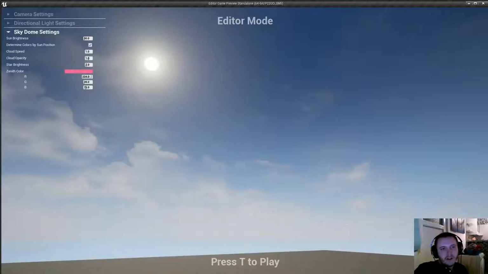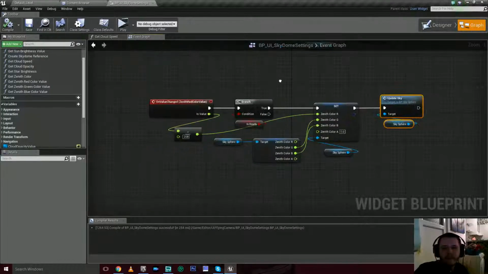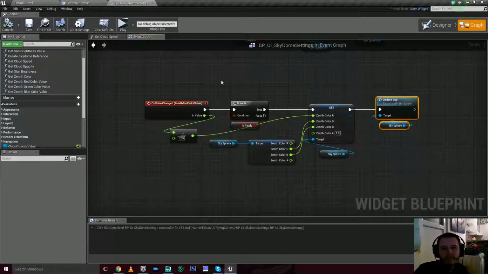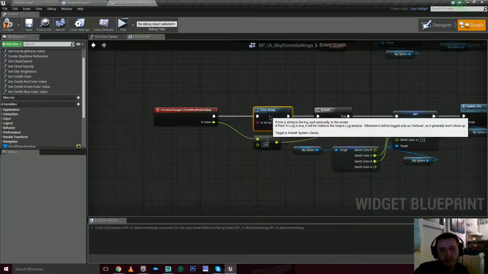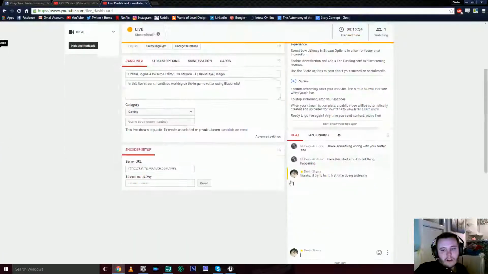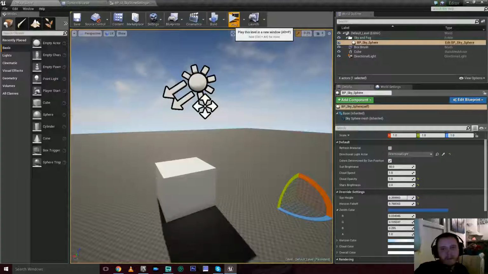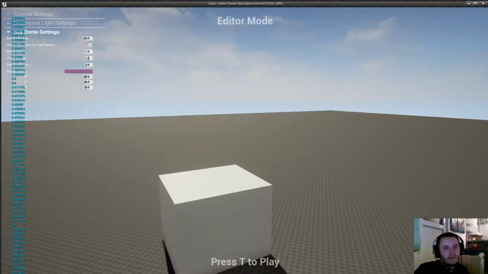Grab Zenith red color value. On value changed, we want to see if we're ready. First of all, we want to get our sky sphere. We want to set Zenith color. Split that up so we get each individual set. Now we need to multiply this value. No, we need to divide this value by 255 again to get back between 0 and 1. Plug that in, and now we need to get the Zenith color again and plug in the blue and green.